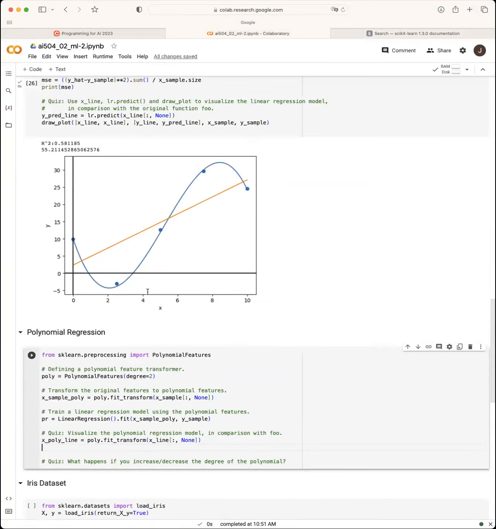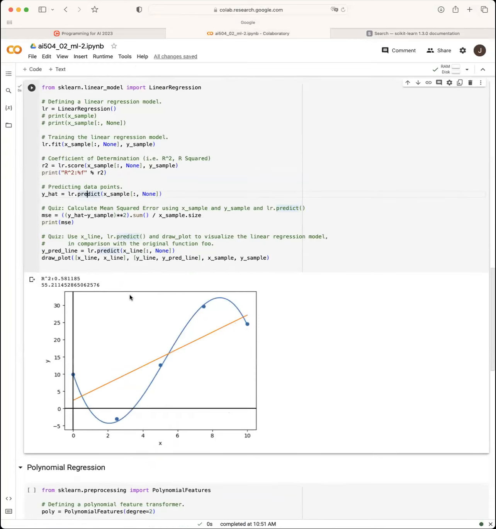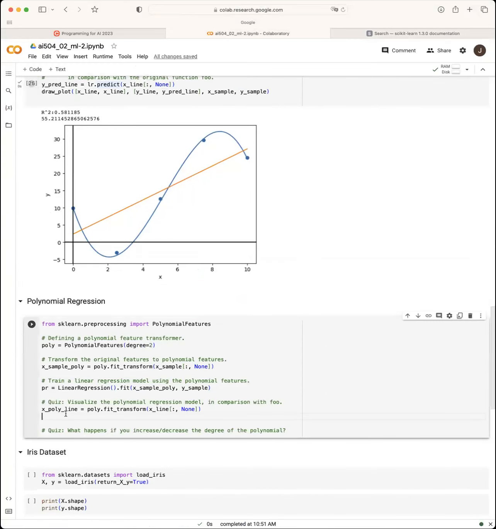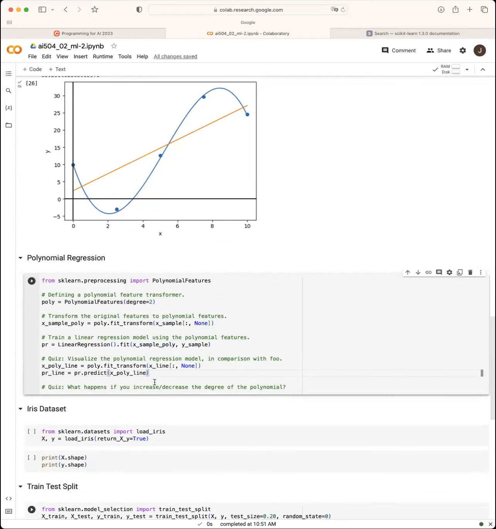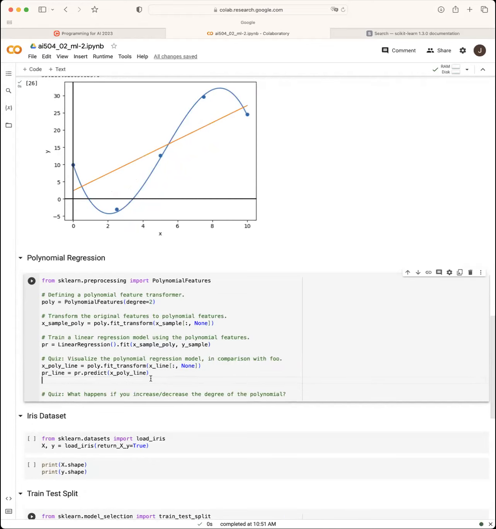Yeah, I think we already done it above. lr.predict, there's this predict function. It's polyline. Store it into PR line. And so this is the output for X line polynomial regression. And we're gonna use draw plot to visualize it.